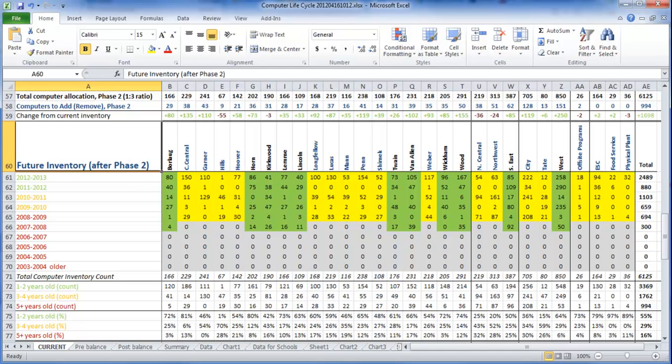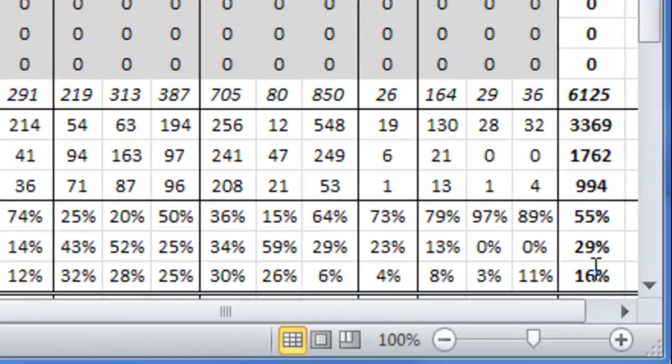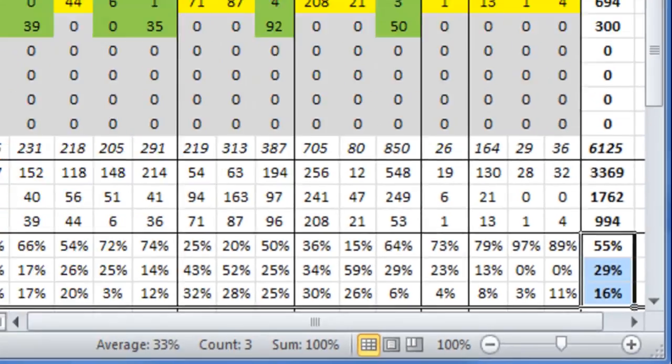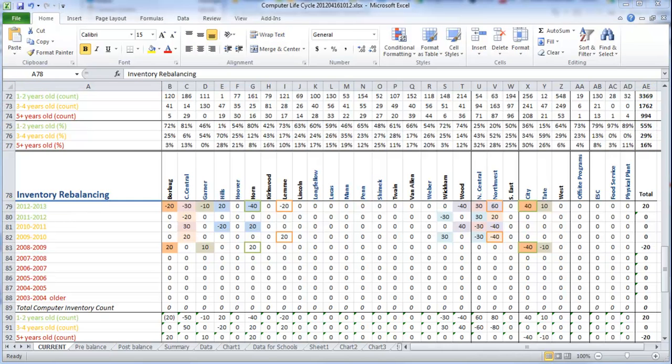As mentioned in the proposed allocation system handout, some computers may need to be shuffled or rebalanced. Note that the distribution of machines is approximately 55% 1 to 2 years old, 29% 3 to 4 years old, and 16% 5 or more years old. The inventory rebalancing table shows a sample of how this might be done. This is only a sample and would need to be done once the base data are updated.